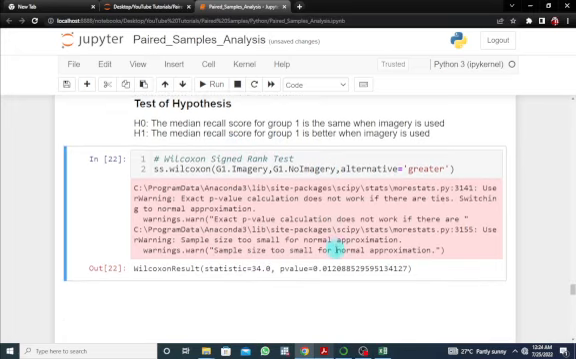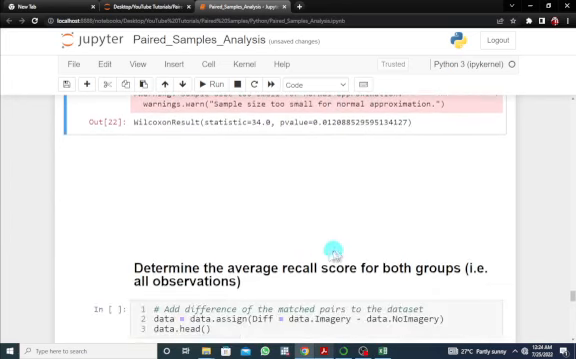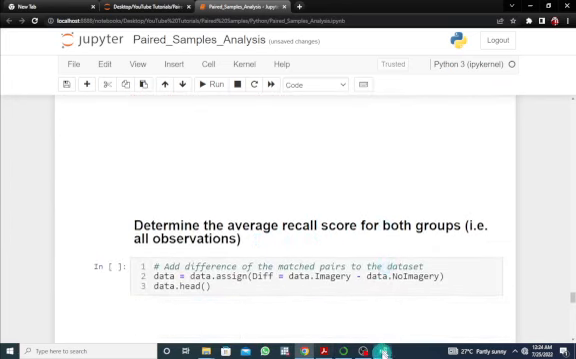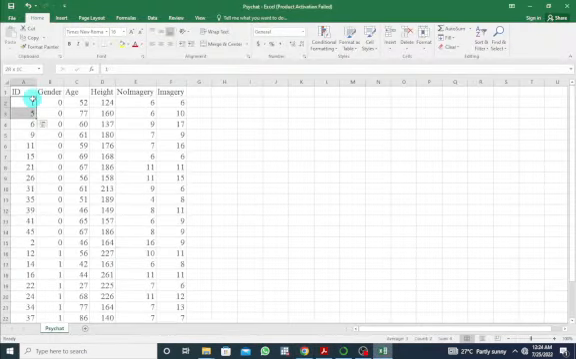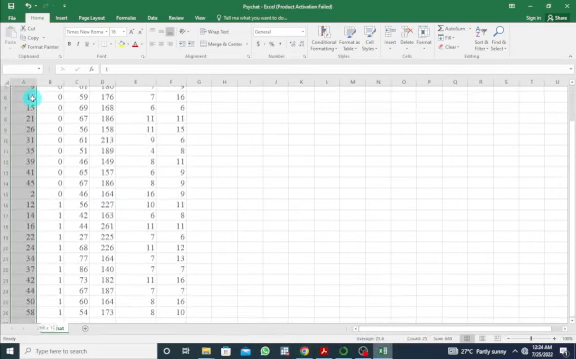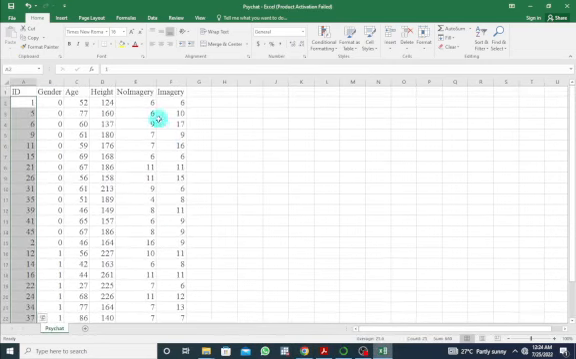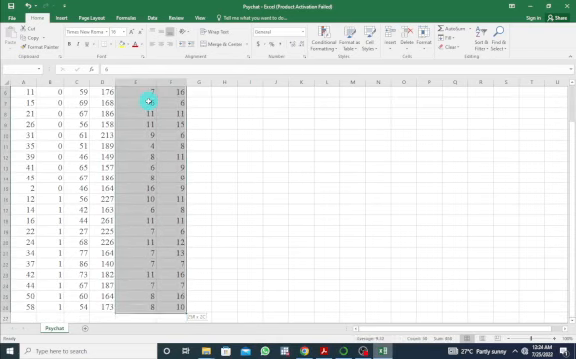Okay, so now I want to determine the average recall score for both groups, that's all the observations. Let me quickly show you this. So we want to now consider all the observations that we have here, and the corresponding variables. I want to look at the whole group.